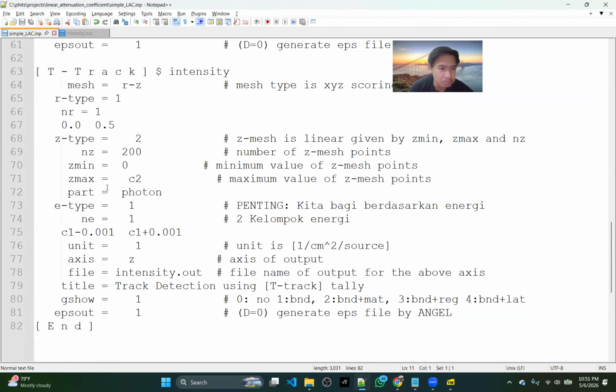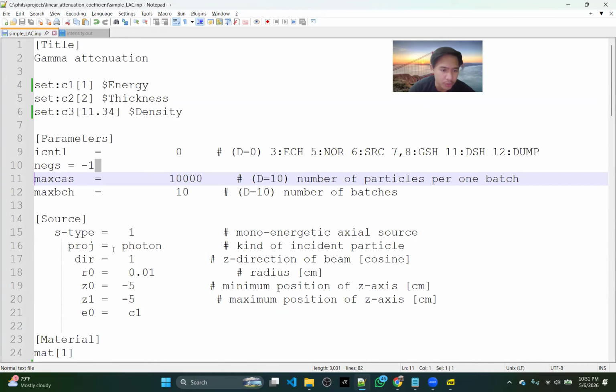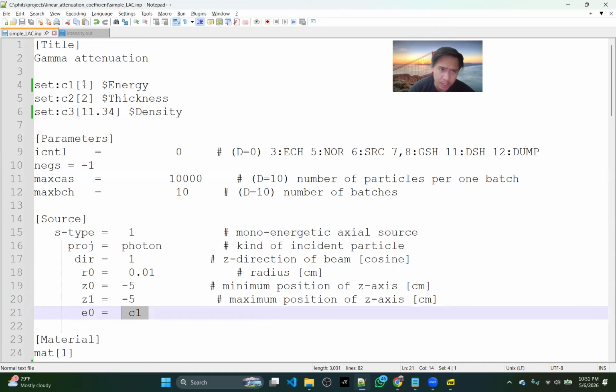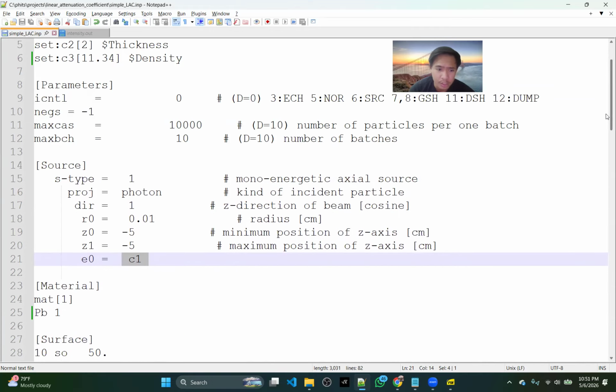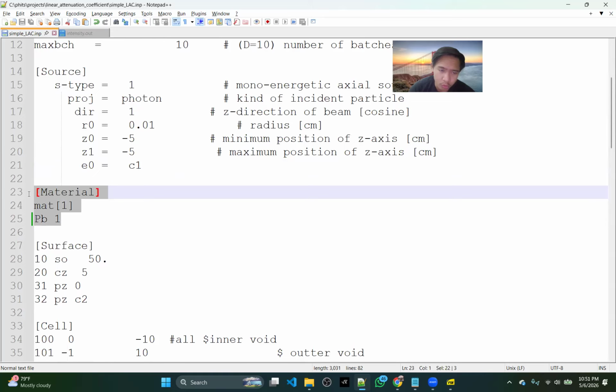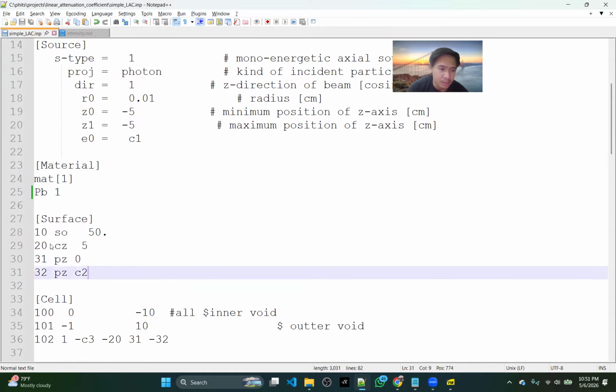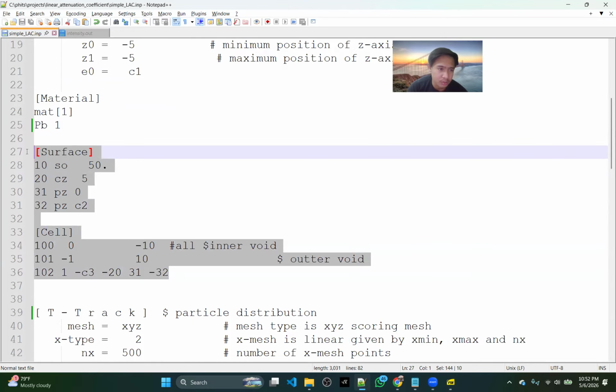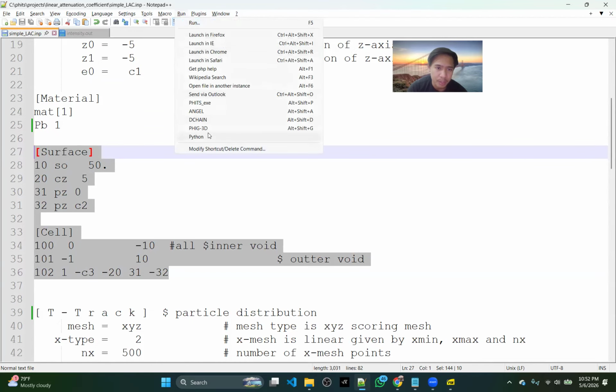This is the weight. This is the material. This is the photon. This is the energy. You can change the energy here, and it will automatically change. The material that you want to find the attenuation for, in this example, I will use lead. The surface is a simple one. It's a cylinder. This is our setup.